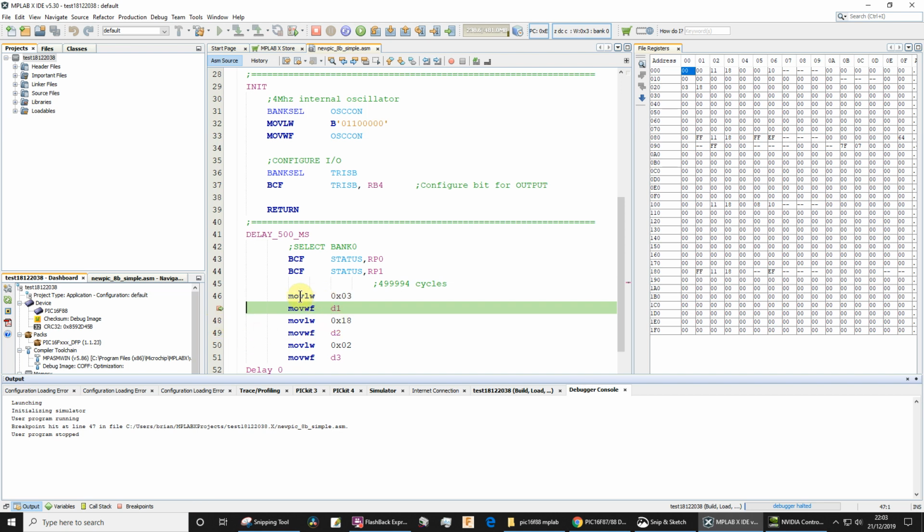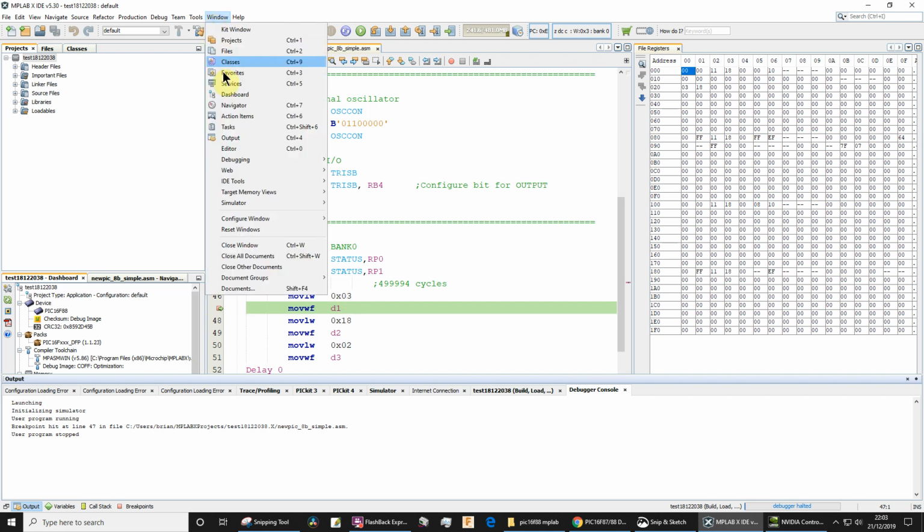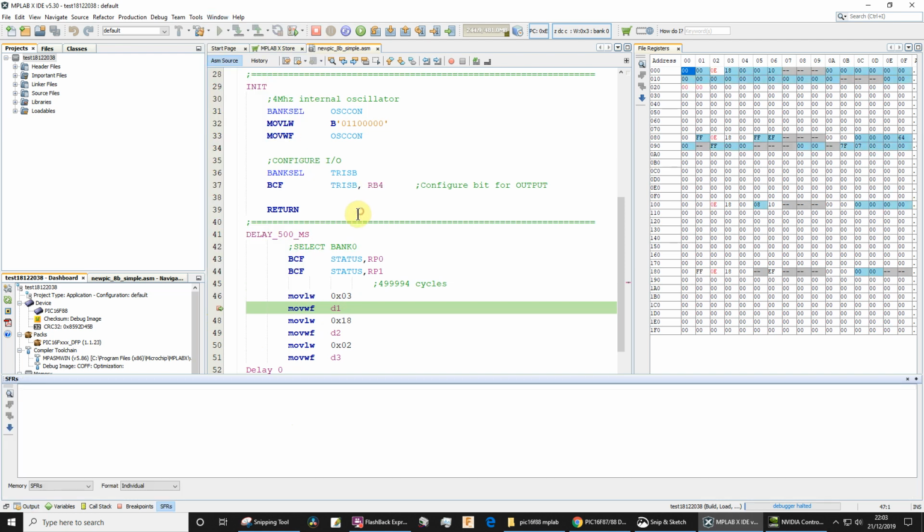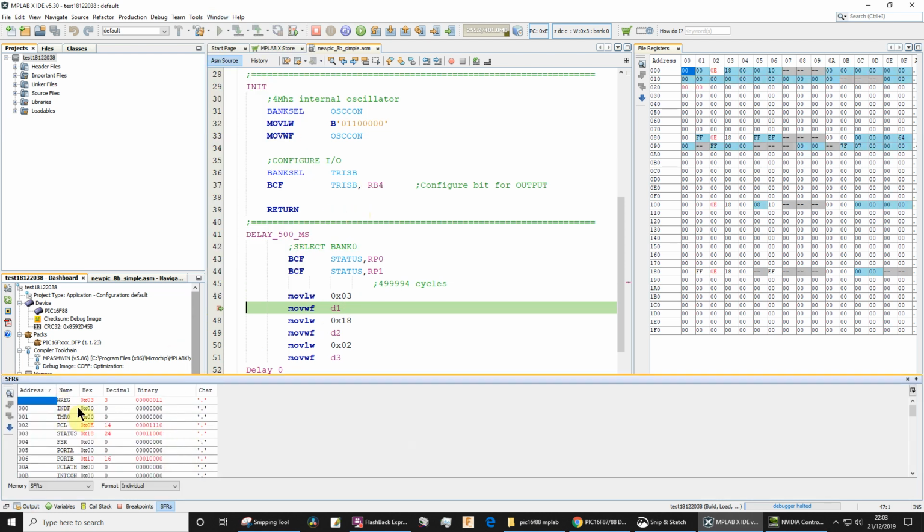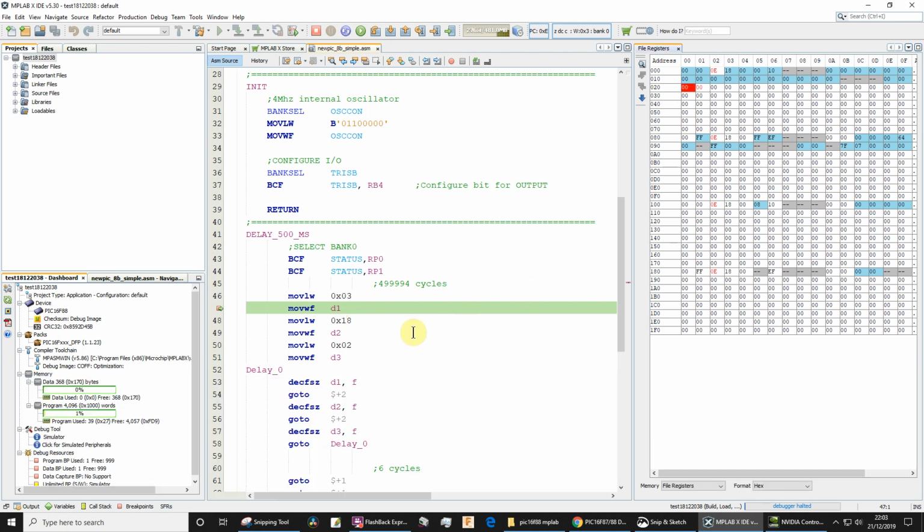And so we've already moved a literal value into the working file register. If you want to see that, actually, let's go target memory views. So the working file register is a special function register. So the working register has the literal value of 3 loaded up. Yep, okay, so that's fine. And then we're going to copy that 03 into the file of D1, which was 20, which is that address there, okay? That one there.